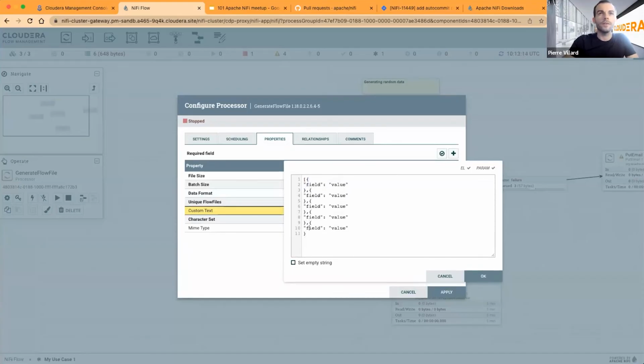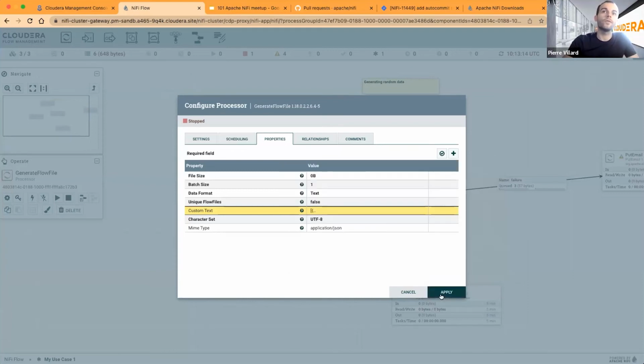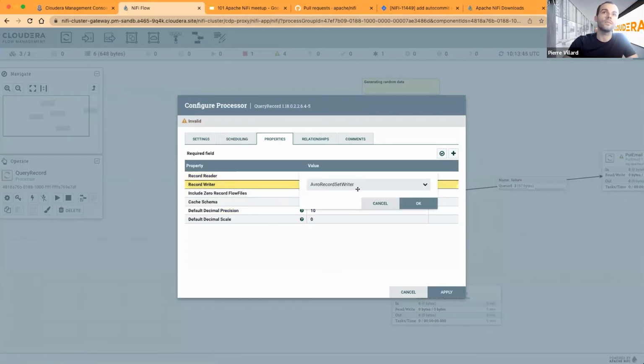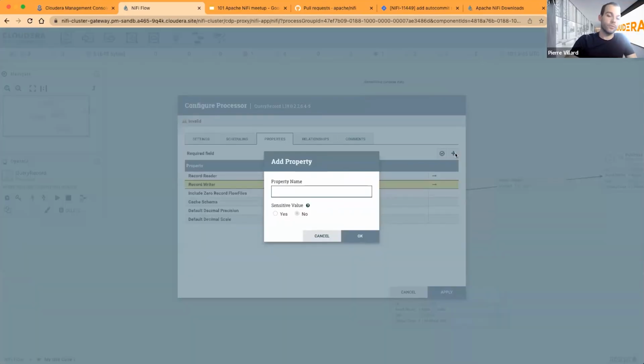And here I'm generating an array of records where I have multiple JSON payloads. So here I would say value 1, value 2, let's say value 3. So here I'm generating more data, and the query record processor is a way for you to apply SQL on top of your data. So I'm going to say JSON row same, and here you can add a query. So I will say filtering on value.